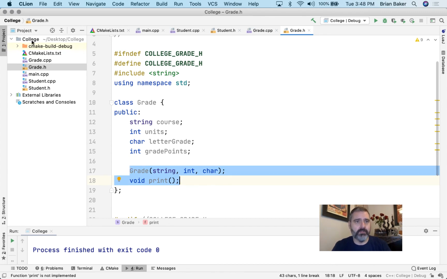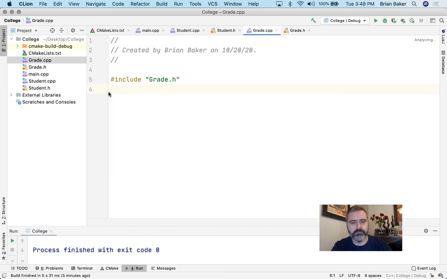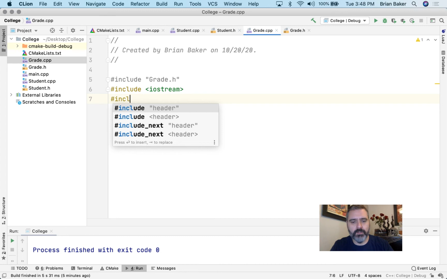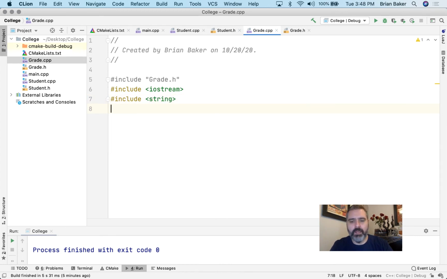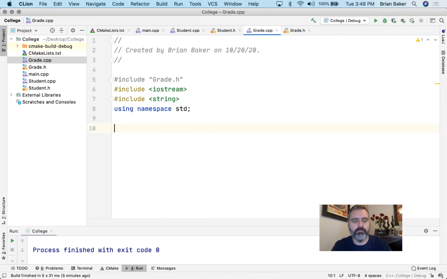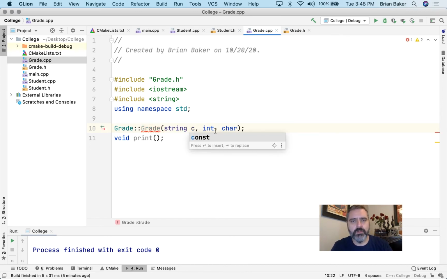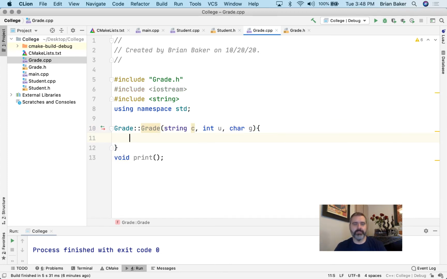So copy, go over to grade CPP. We're going to include IOStream. We're going to include the string library, and using namespace standard. Bam. Okay, so now print. This is my to-do list of things I need to actually implement. So first thing I want to say is this is a member of the grade class. It's going to have a string for the course, an int for units, and a char for your actual grade. Char is just character. All right, and so now I can actually implement this.